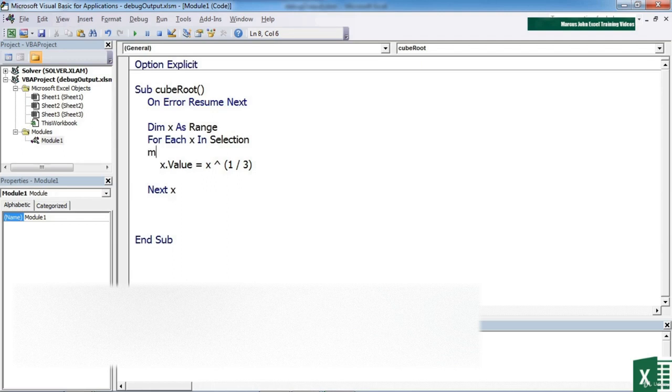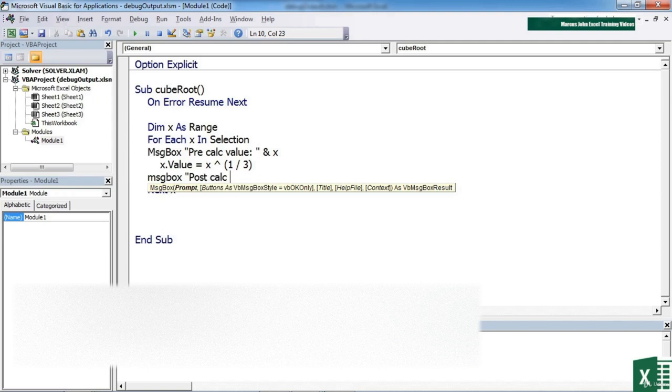Output the value before it gets changed. So message box pre-calc value. Don't forget to actually output the pre-calc value. And then after it's got changed, we'll do the same thing. MSG box, but this is the post-calc value. And we'll output X again.